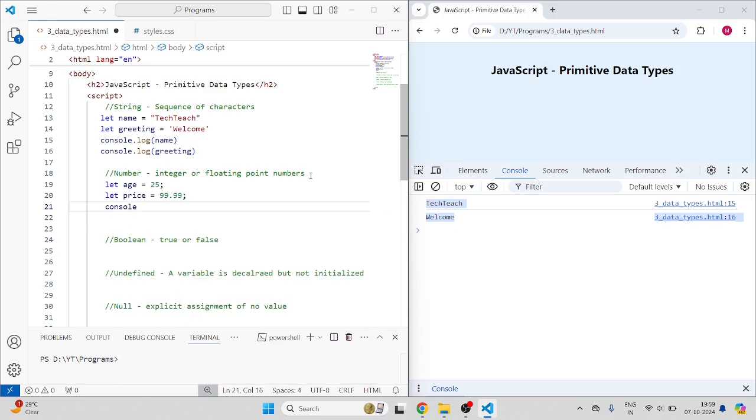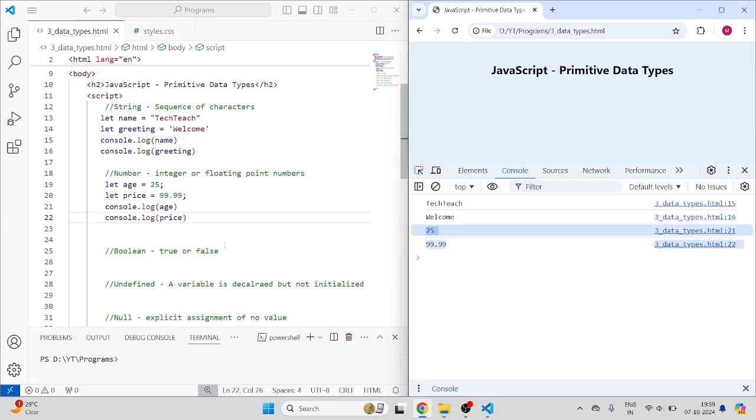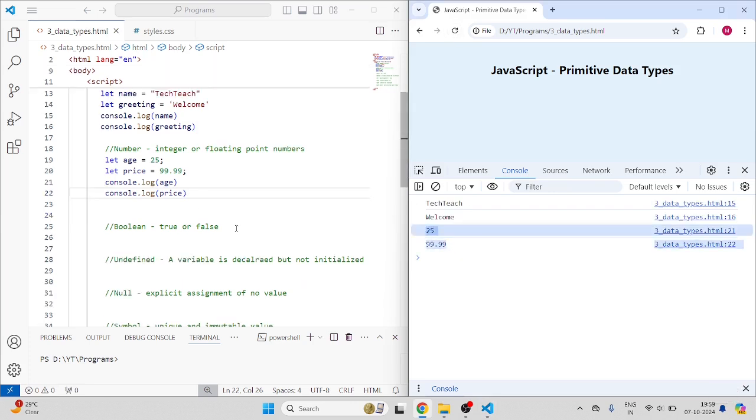Let us print them on the console using console.log. First I'll print age and then I'll print price. Let us check the output by refreshing the page, and here you can see these two values have been printed.